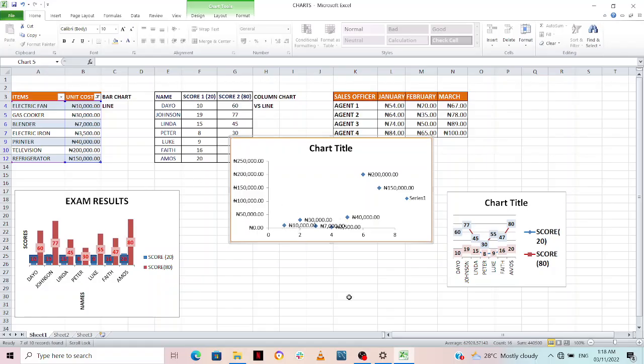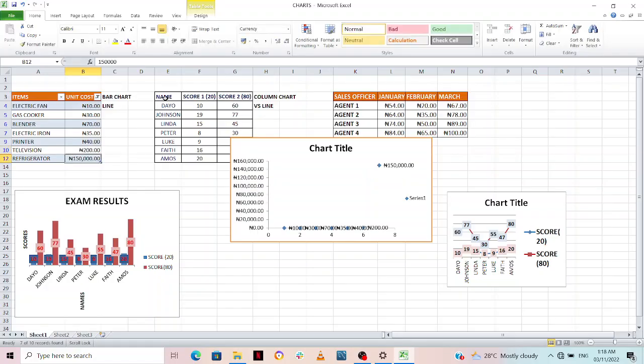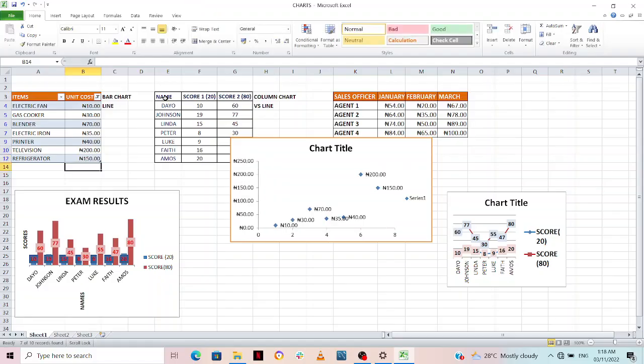Okay, you know what we'll do? Let's do something. Let me change this data. Let's make this 10 and 30 and 70 and 35 and 40 and 200 and 150. Okay, yes. So I wanted something like this. You see how it is.